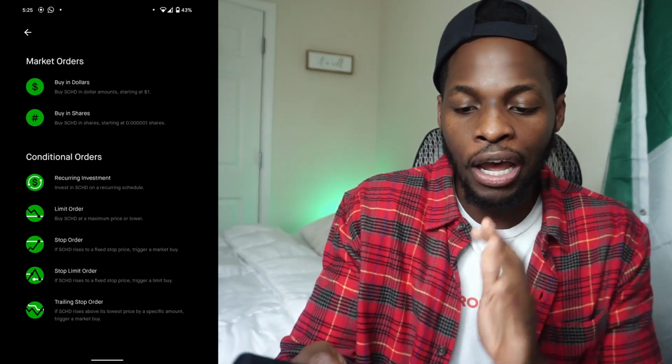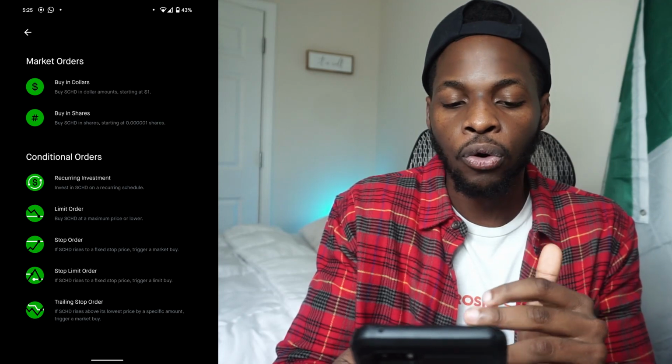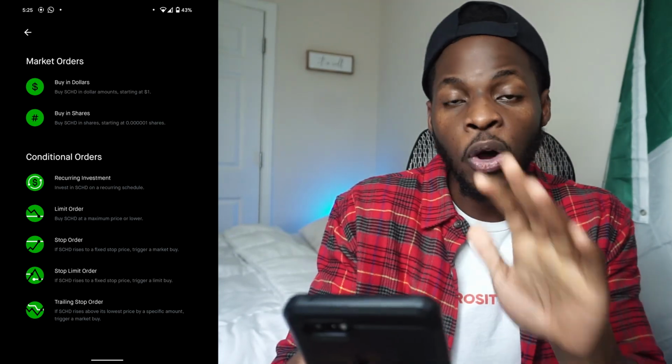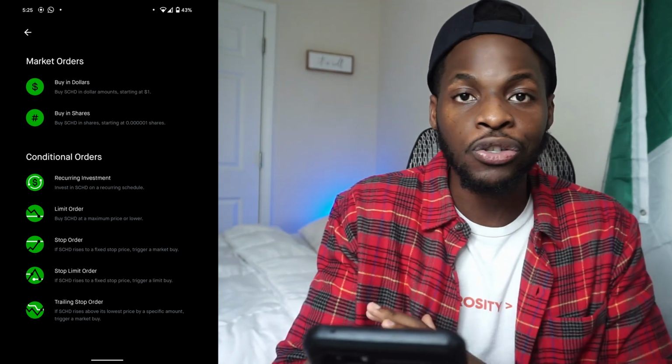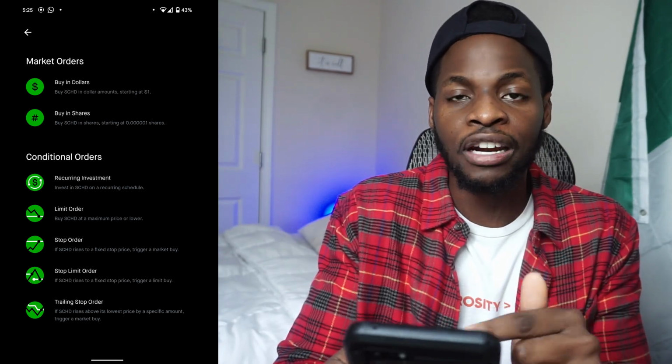Oh, and the other ones that are on there, they're a little bit more complicated. I'm not going to get into what limit orders are or stop orders or any of those. For most of us who are just starting out, we don't need to get into any of that stuff. All we need to focus on is either buying in dollars or buying in shares or setting up a recurring investment.